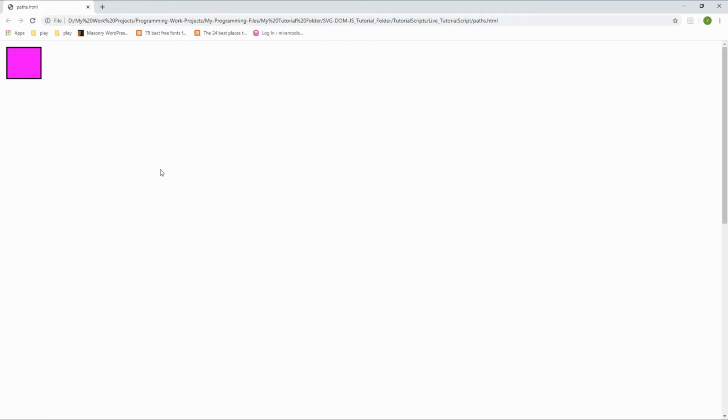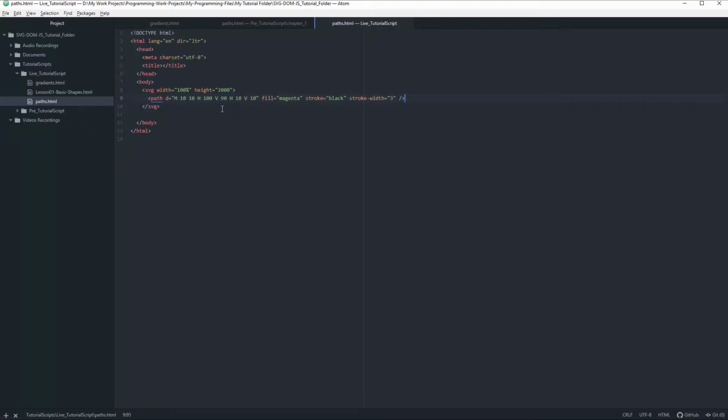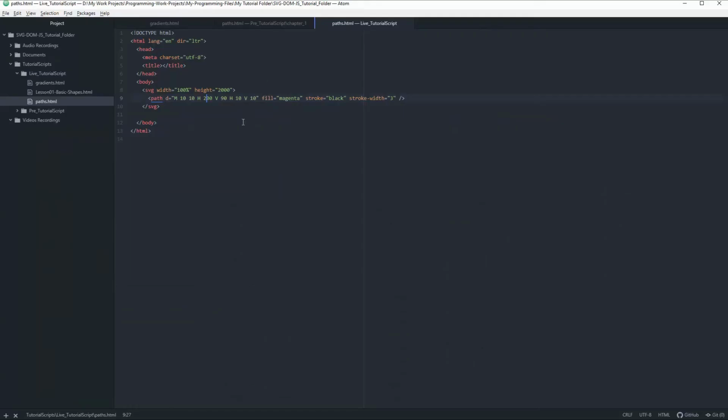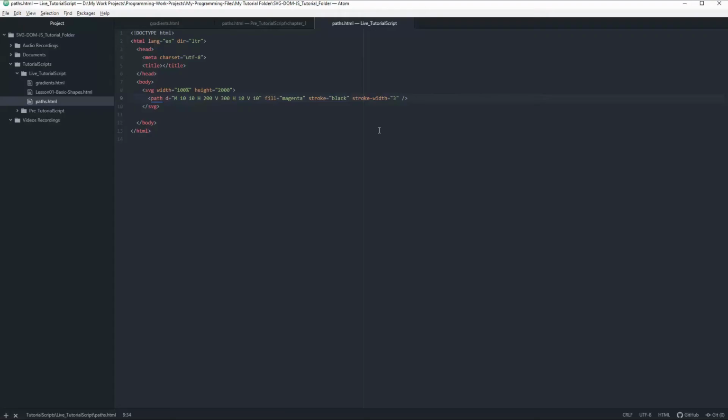That's the path that I just drew, and to illustrate this better, so that you can understand, I will change this value to 200 and let's see what that does. See, now it's more rectangular, and if I wanted to stretch it more on the vertical line, then I would do the height and say 300 here. So this is how these commands work.